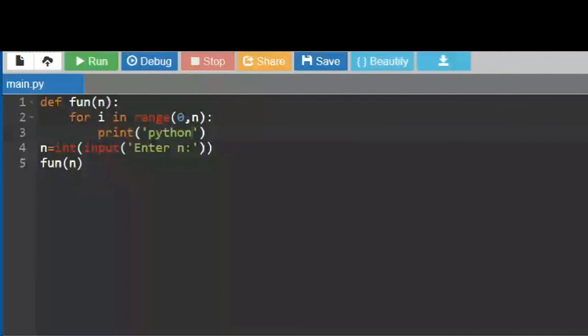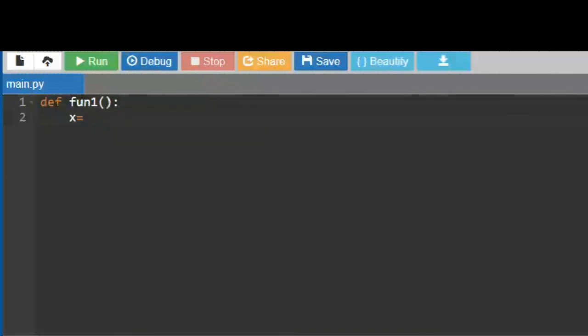Now let us write 2 different functions. I'm writing 2 different functions. The first one is fun1. Inside the fun1, I'm just having a variable. Inside the function 1, I just have a variable. You can do however you want. I'm just doing it in this way.